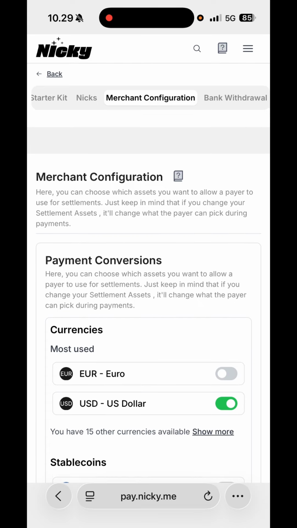In the merchant configuration, we have the currencies in the payment conversions area, and normally you would select just one currency. So the currency that you invoice in, or the currency that your online business is running in. So on my account here, I use US dollars because I invoice in US dollars.